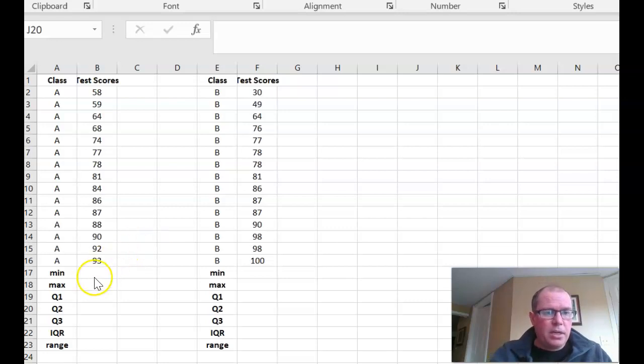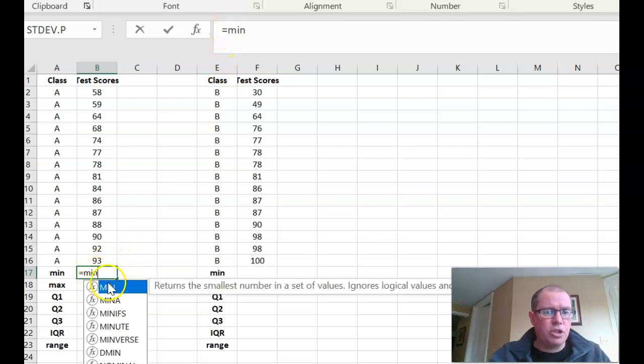So here we go. Click on the cell where I want to write minimum there, and enter equals. To enter a formula in Excel, you always type equals. Notice that equals appears in the formula bar up there. Then type in min. Minimum should just appear.